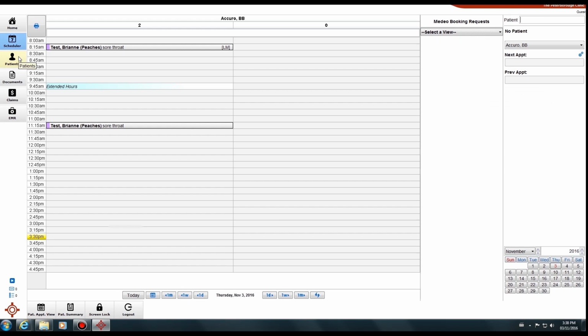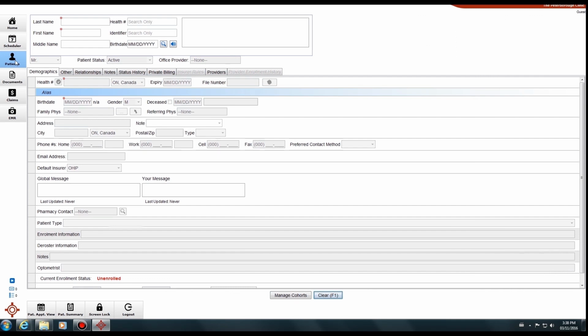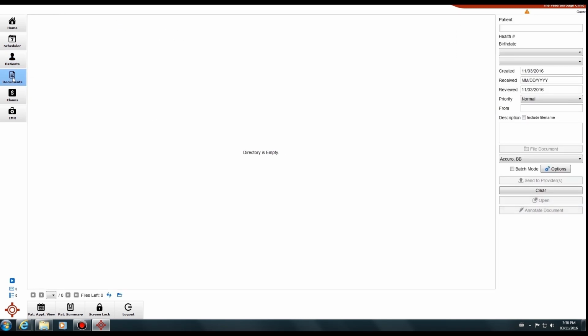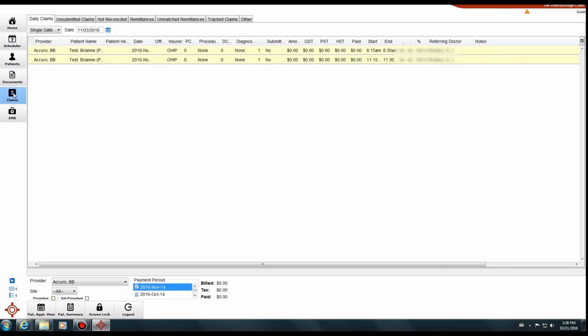Below Scheduler is the Patient's icon. If selected, this icon will open up information about a particular patient. Initially, the demographics appear. Below Patients is the Documents icon, which will likely be blank as an assessor does not have any documents attached to their username. Below Documents is the Claims icon, which looks at billings. It is unlikely that an assessor would be evaluating this area. Below Claims is the EMR icon.